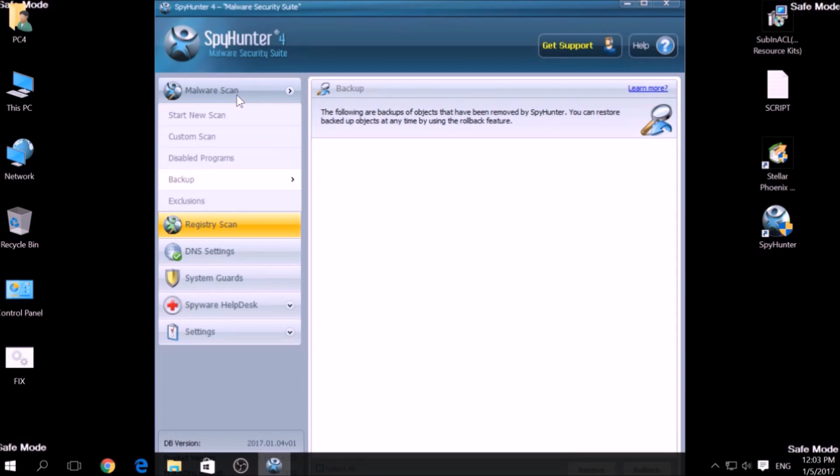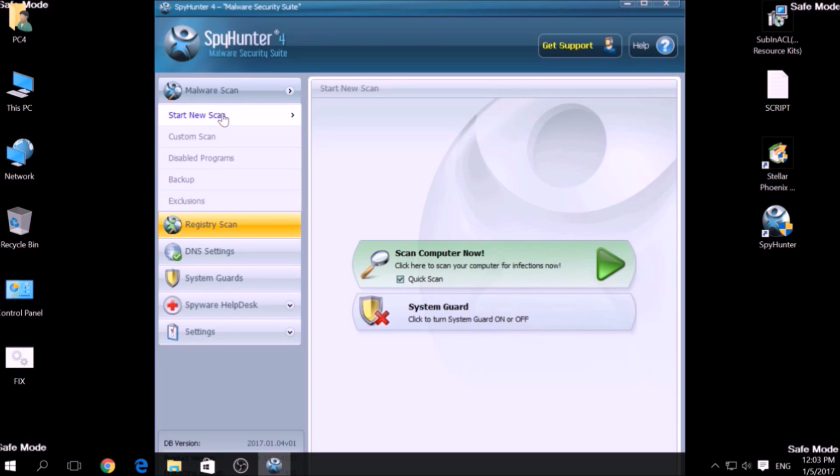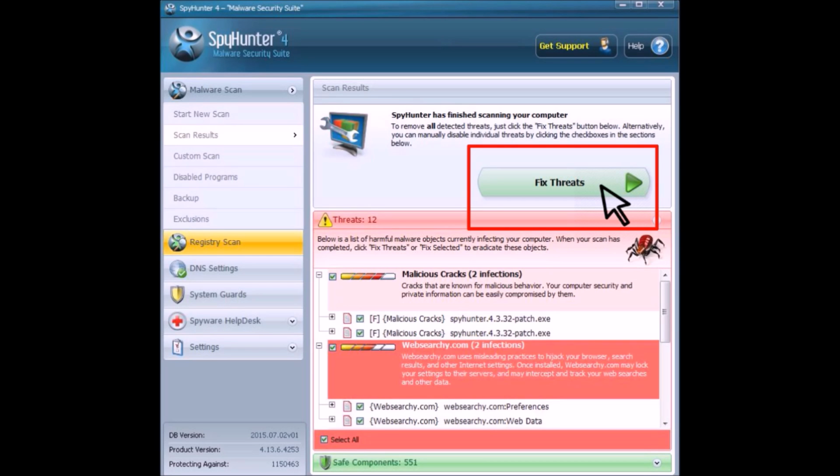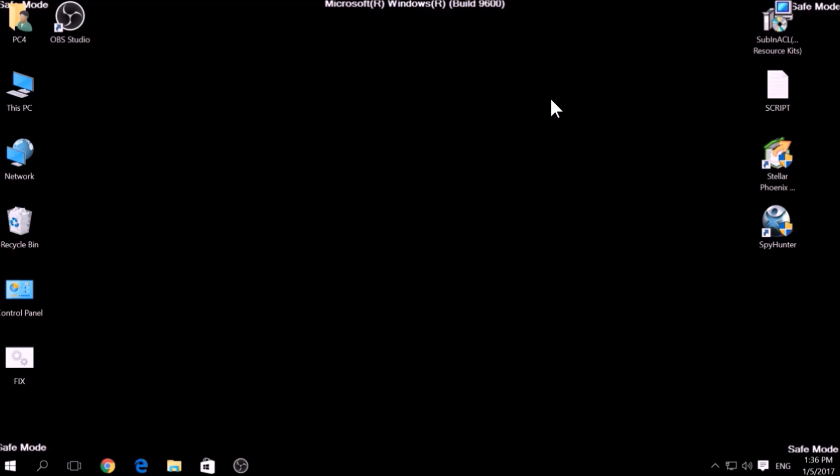We have chosen this tool, which has the capability of thoroughly scanning and removing all malicious objects related to malware, adware, and other unwanted software. To begin a scan, go to Start New Scan and then click on the Scan Computer Now button. Couple of minutes later, after the scan has been completed, you can eliminate all malicious files that have been detected by clicking on the Fix Threats button. If there's no decryption for this ransomware, we have several alternative suggestions on how to restore your encrypted files.